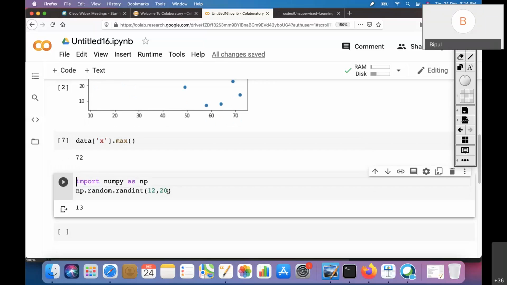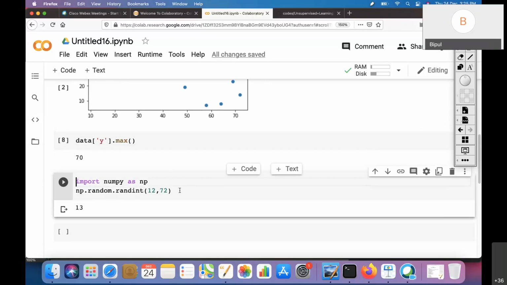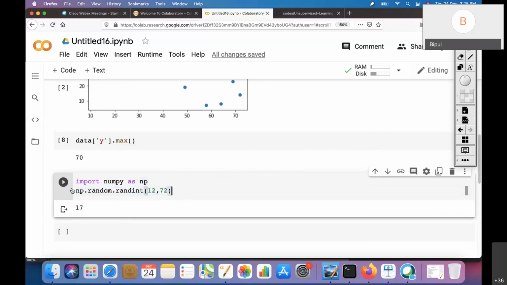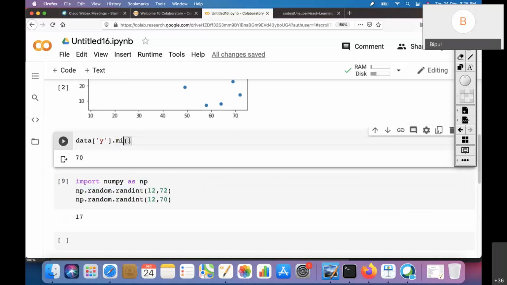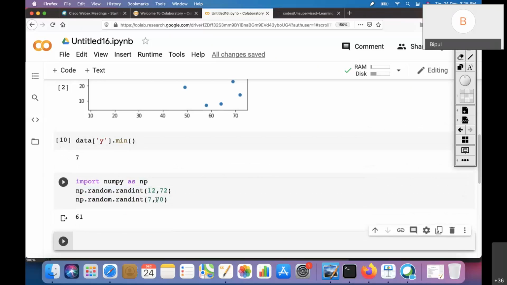So the maximum over here can be 72. That means the centroid should be in the range of 12 to 72 in terms of the x coordinate. In terms of the y coordinate, if I execute it, it can be anything, right? The maximum is 70 and the minimum is what? 7, right? So that means 2 points are defined.